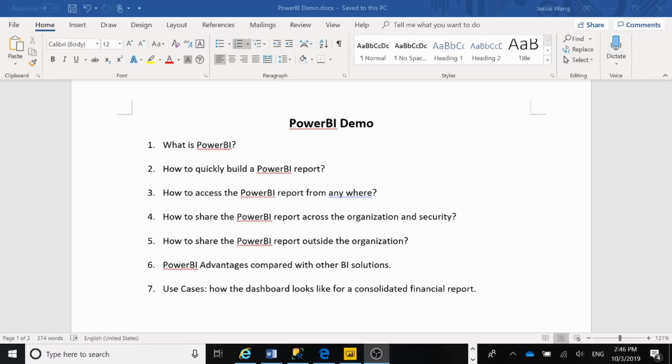Yesterday I talked about how to create a multi-company consolidation report and how to do that in Power BI. So today I want to just demonstrate what Power BI is and how to quickly create a Power BI report, and how to enable a Power BI report to be viewable from anywhere around the world, and how to share your Power BI report with the users in your organization, and also how to control the security for those Power BI reports. And we'll also cover how to share the Power BI report outside your organization.